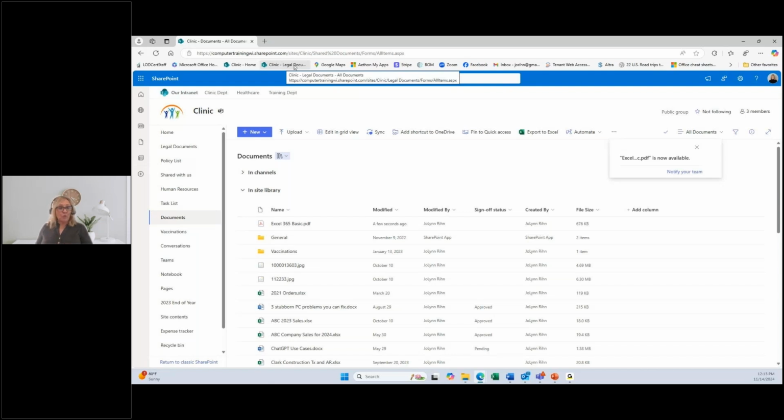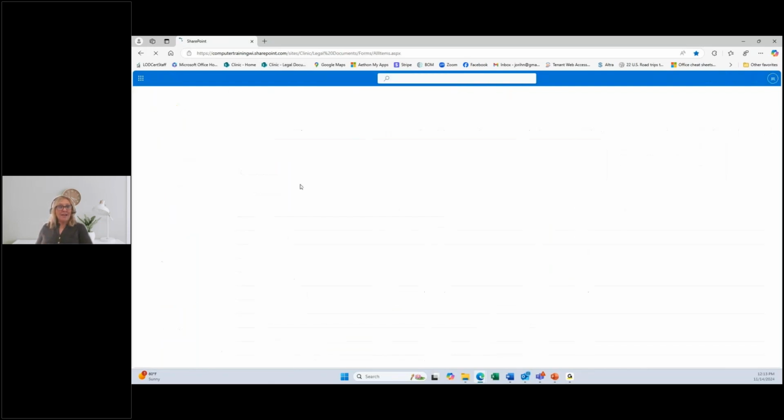So you can have shortcuts here. Because it's a web address, a URL, you can also put it as a shortcut anywhere you need access to it. So we can always find easier ways.